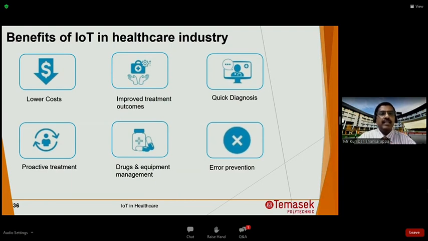Okay, now what are the benefits of IoT in healthcare? First one is a lower cost for the patients, improved treatment outcomes, right? Especially for the scans and those things. For the diagnosis, the AI can play a very important role. Then a quick diagnosis. With this, certain things, especially in radiology and other things, the AI can actually do those jobs, right? With the inputs from the physician in this case.